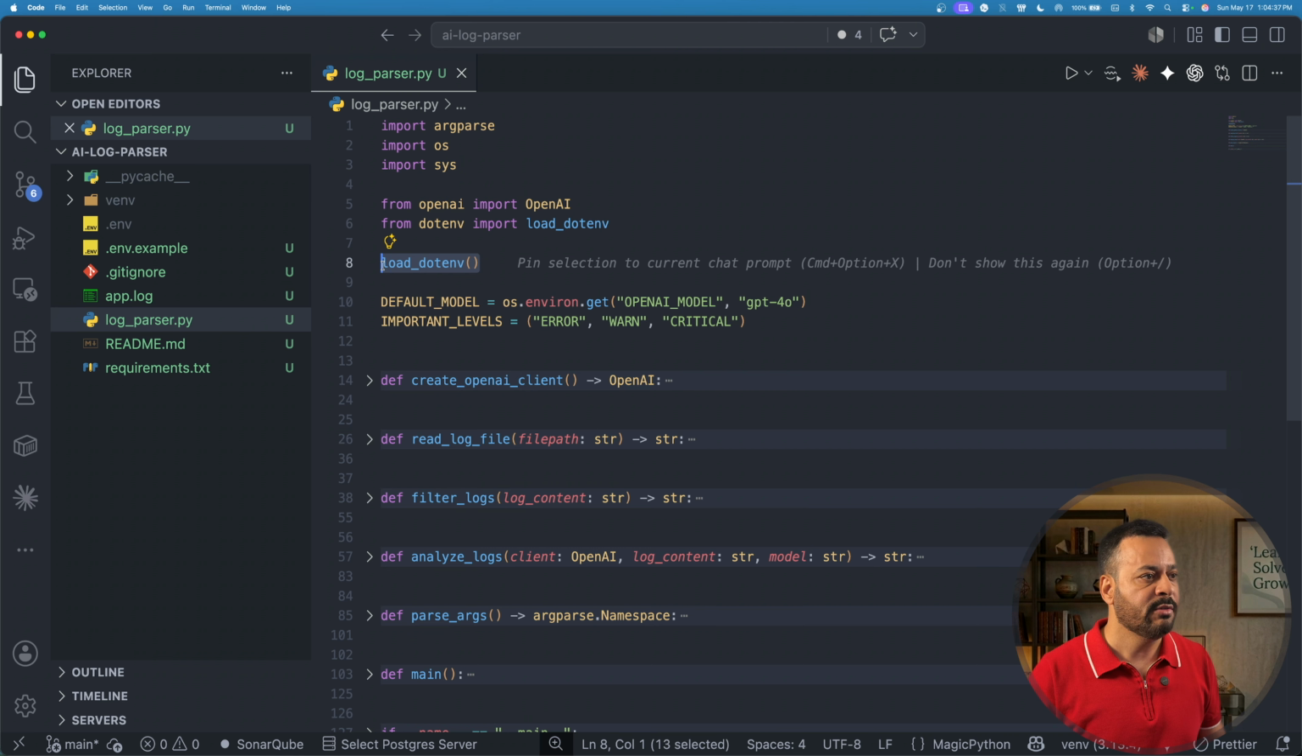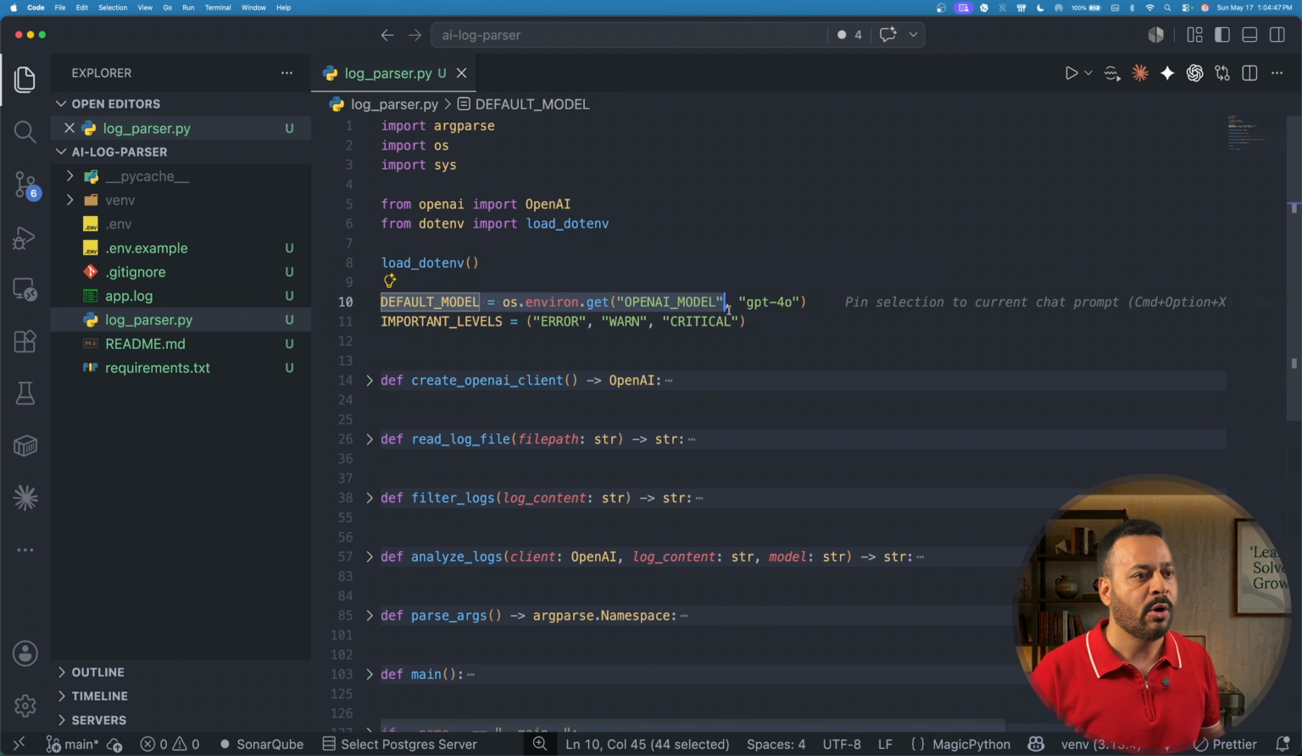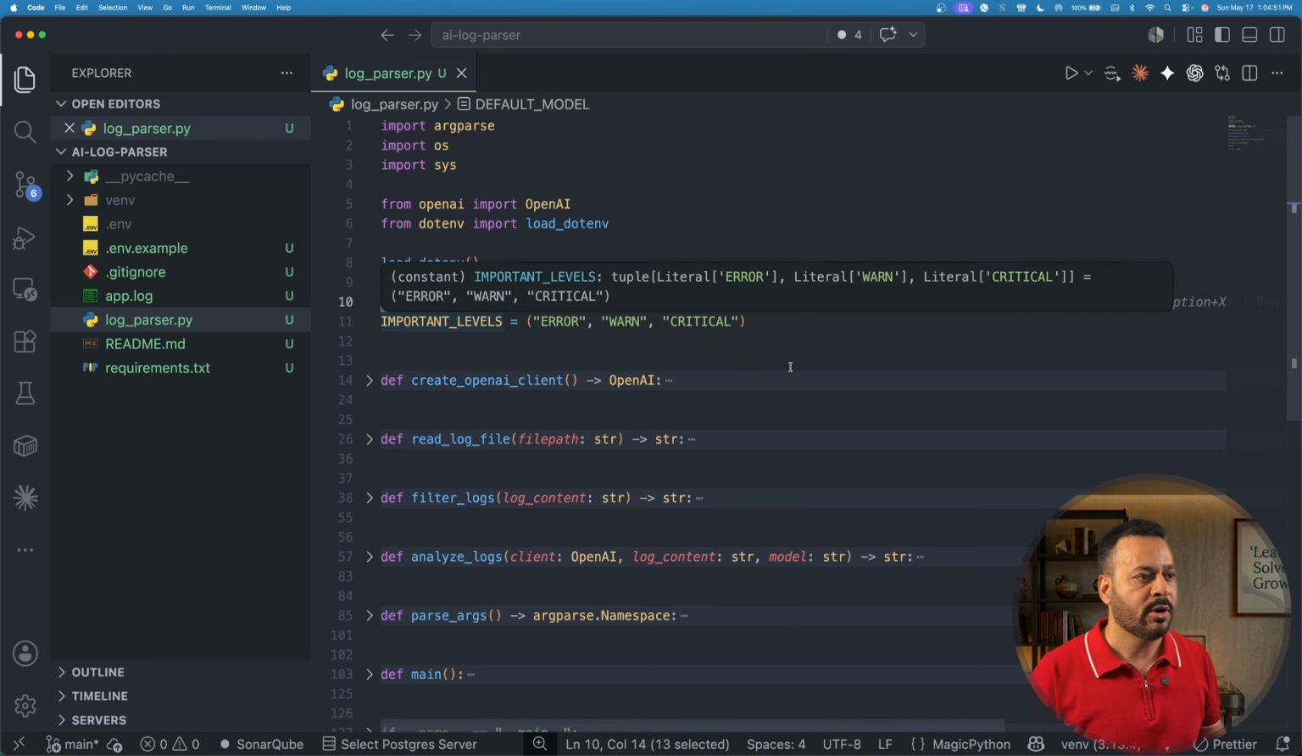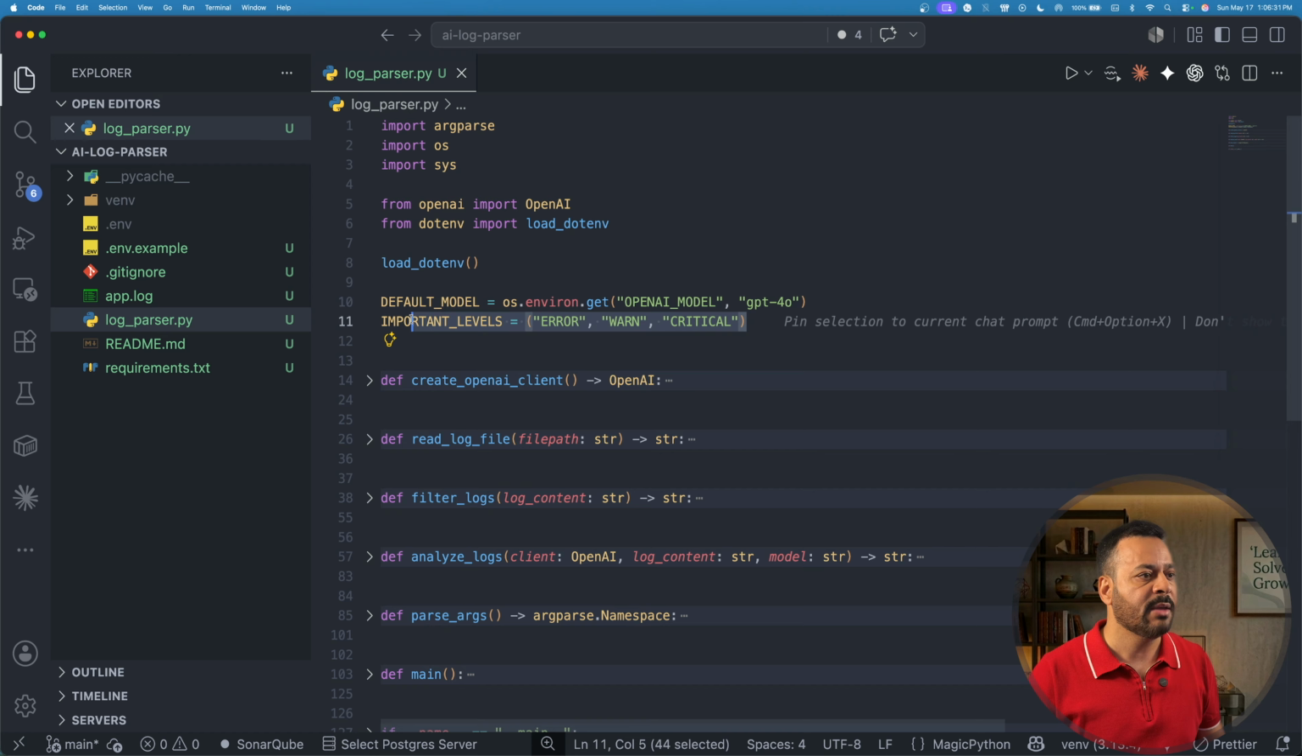So this is the method which loads the environment variables defined in the .env file into our application. And here we are reading the model that is defined in the .env file and storing it in the default model variable. We also defined a variable with the log levels that we care about in our application.